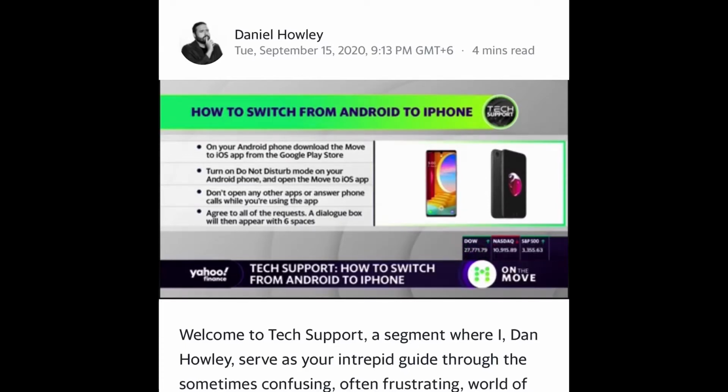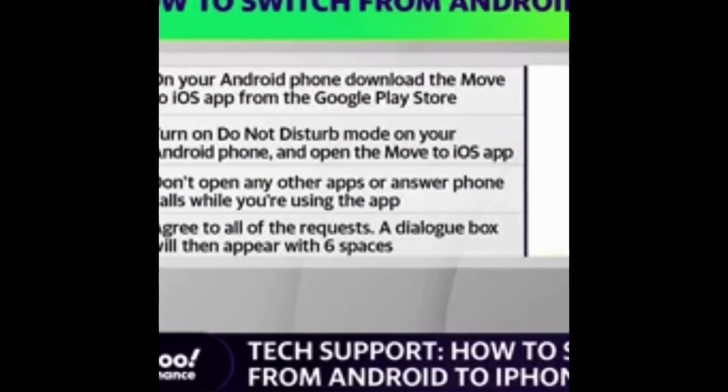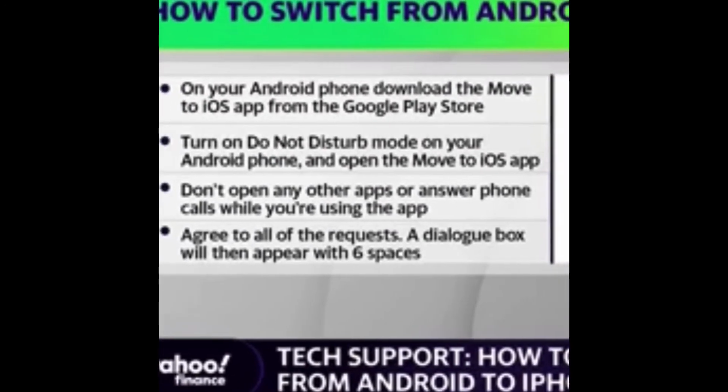Now, you're going to hit continue once you download this, and it's going to ask you for a whole bunch of different options. Do you want to confirm to allow the app to access your contacts, your calendar, your photos, your files? Hit yes to all of those. I know it sounds creepy, but this is how it's going to be able to transfer everything to your iPhone. It's going to happen remotely.